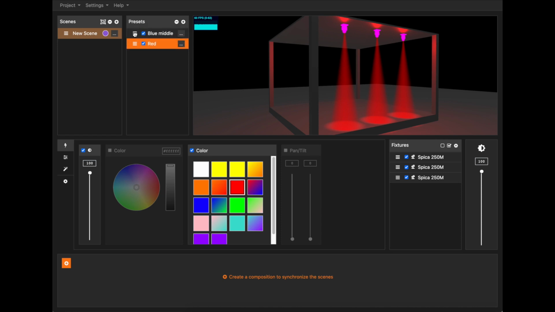If I switch it back and change the view to the scene again, we can see this blue in the middle overrides the red also in the middle from down here. Same goes for scenes. Higher ordered scenes, which we will explain later in this video, that are played back at the same time, override lower ordered scenes.